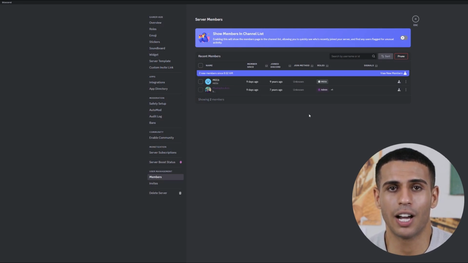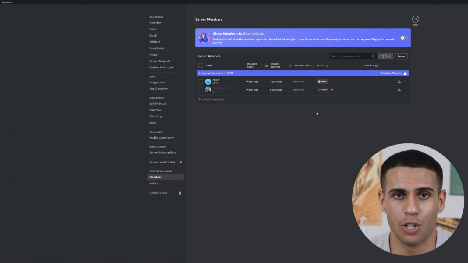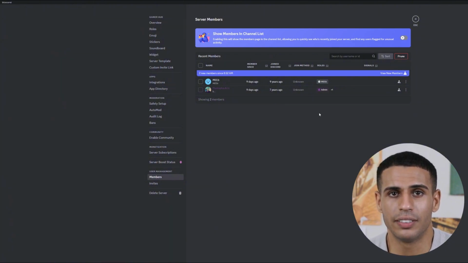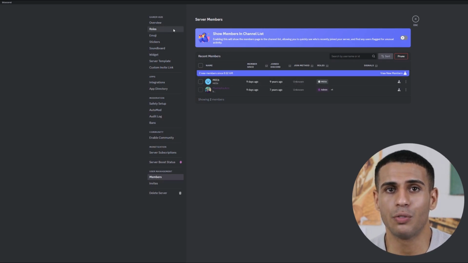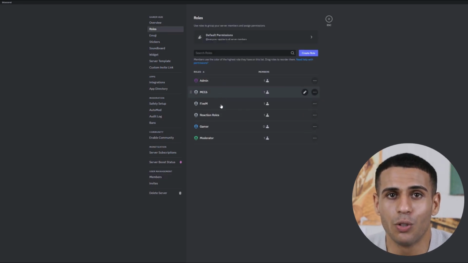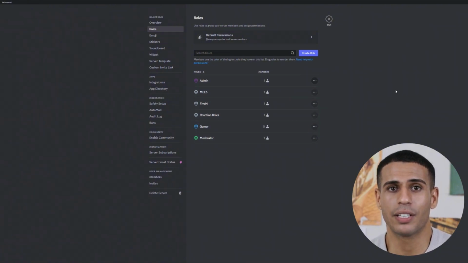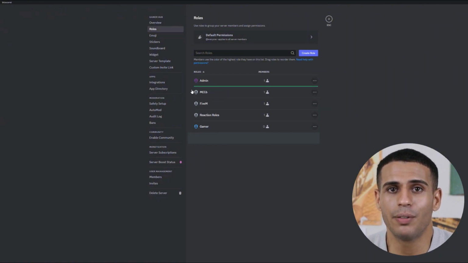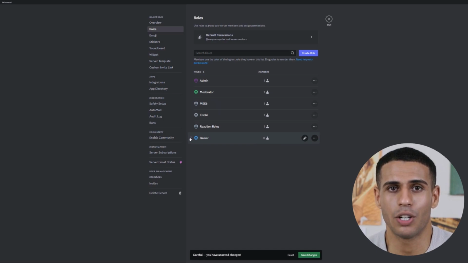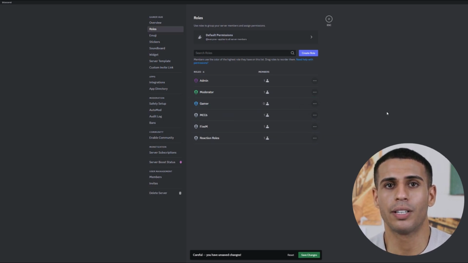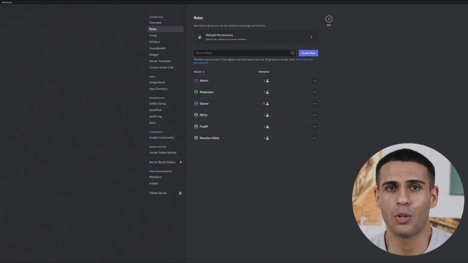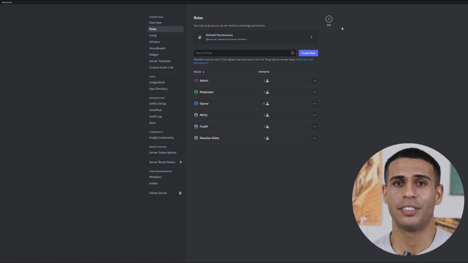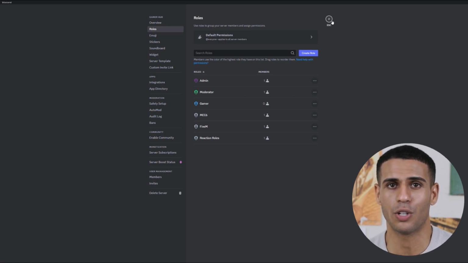Roles follow a hierarchy, which means higher roles override lower roles and permissions. Here's how to organize them properly. Go to Server Settings, then Roles. Drag and drop roles in order of importance. Admins at the top, regular members at the bottom. The roles at the top have more control over the roles below them. Click Save Changes to confirm the order. Properly ordering your roles ensures that moderators can control members but not override admins, keeping your server structured and secure.